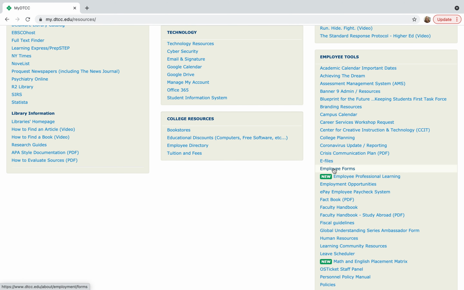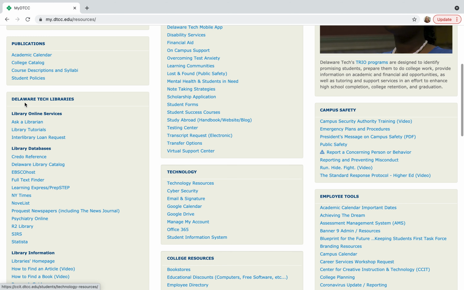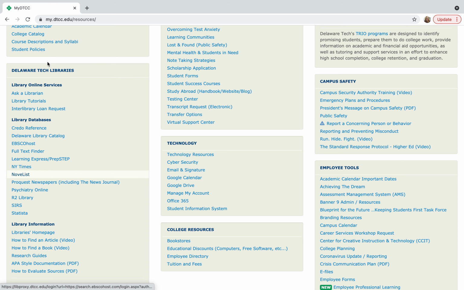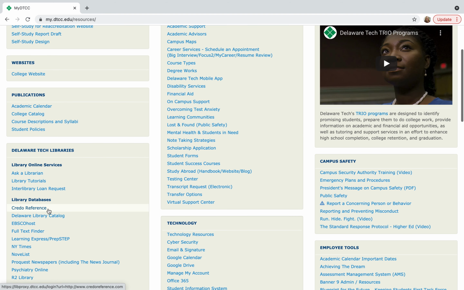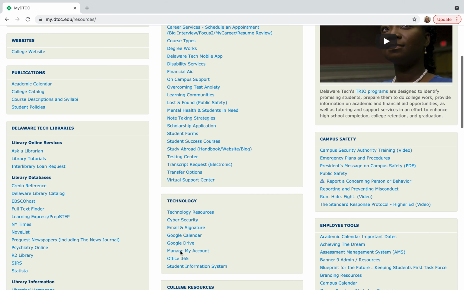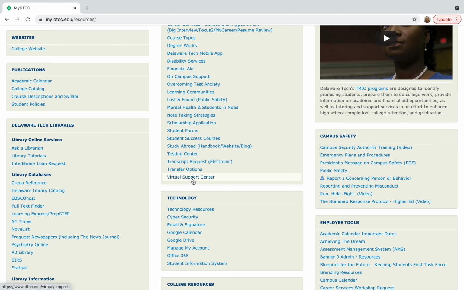Here, for example, employee forms, something that's important when you're looking for your timesheet. Over here, you're going to see that the library has its own section. So if you need to help a student access library resources, you're going to go here. We have, again, calendar, student policy, the college website, and then in the middle, we have some links to academic support and technology. So right now, we're going to look at the virtual support center.